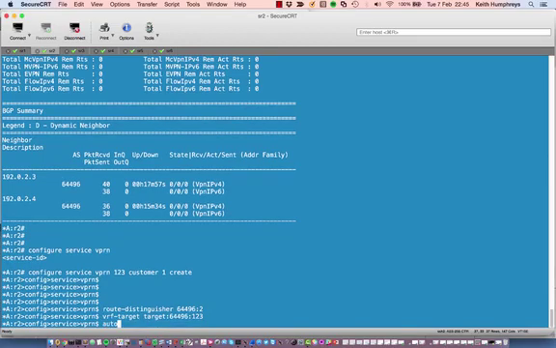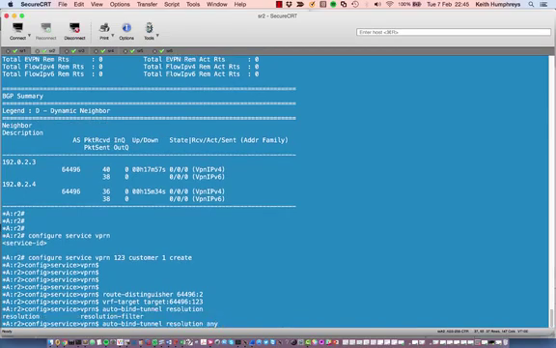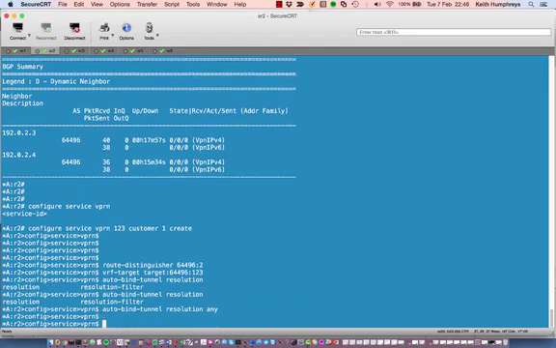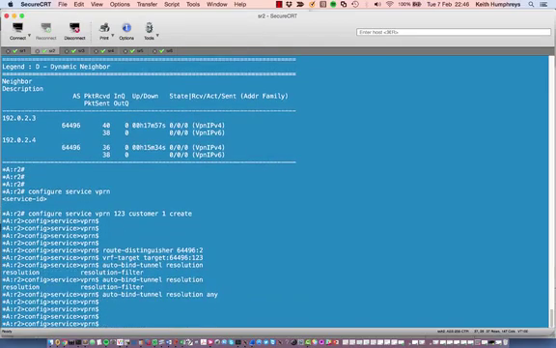We want to give it the auto bind mechanism. So we're going to say resolution any. Remember, in release 10, this is auto bind something. That's okay. Let's put this in auto bind LDP or RSVP or MPLS. So auto bind tunnel resolution any, which is basically going to pick the best path. And because we only have one SDP, it's going to resolve to LDP.